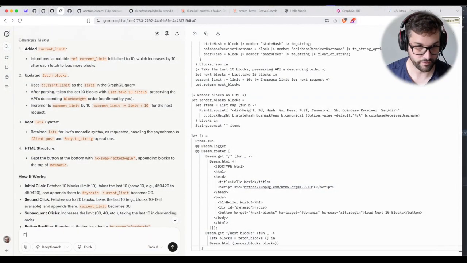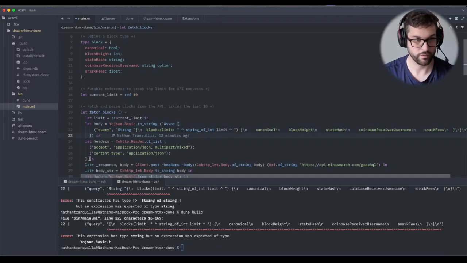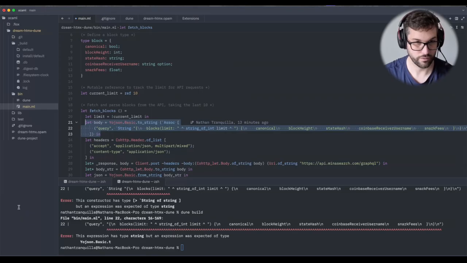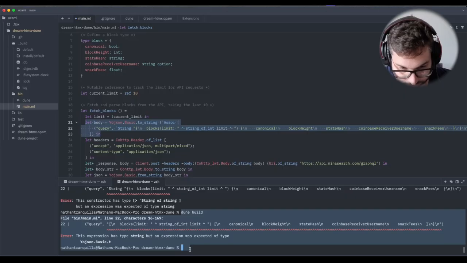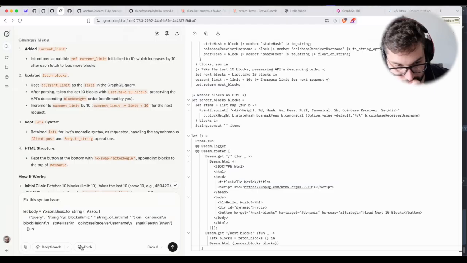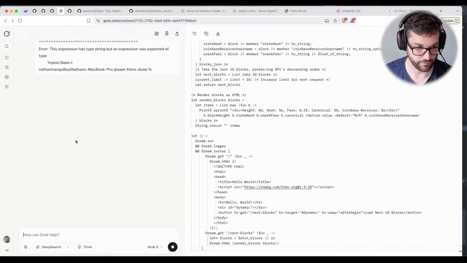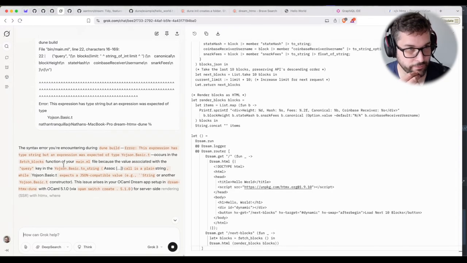Okay, first let's fix this syntax issue. The expression has type string, but the expression was of type... Yeah, I don't remember exactly what the error was with this, but I think a plain string or something was sufficient.